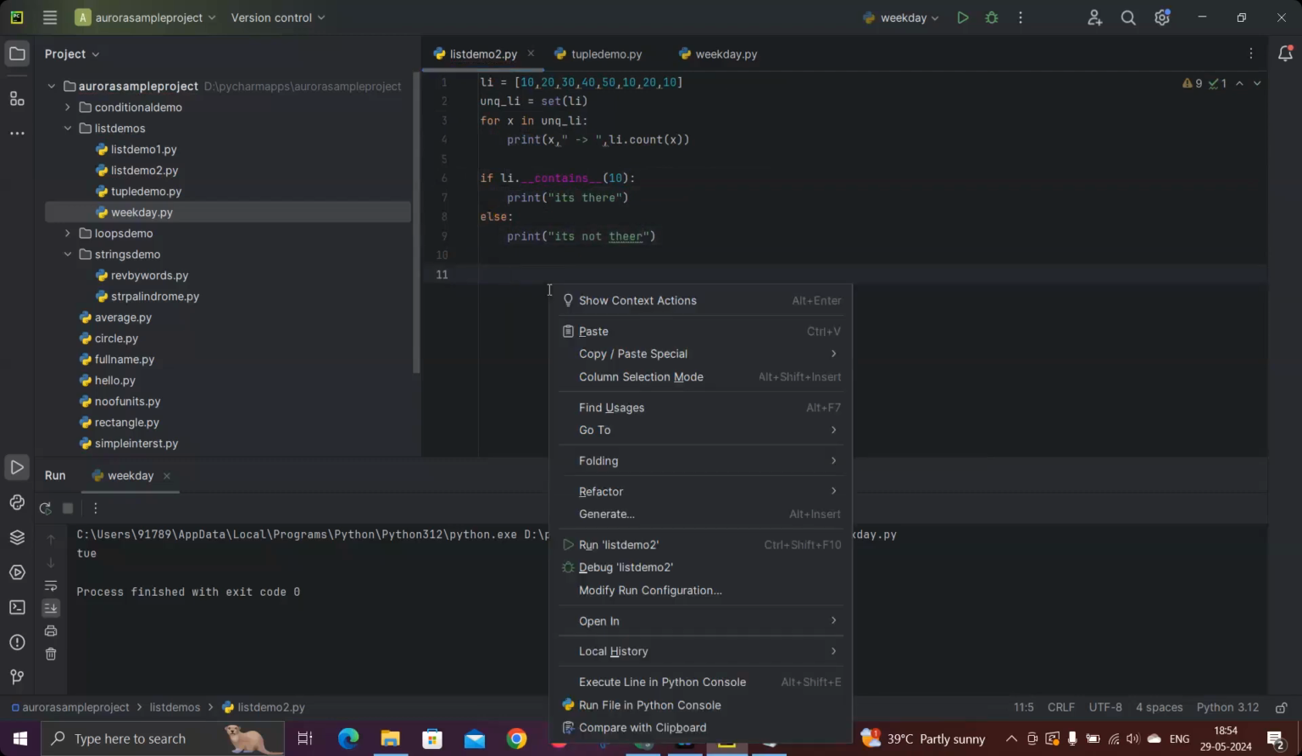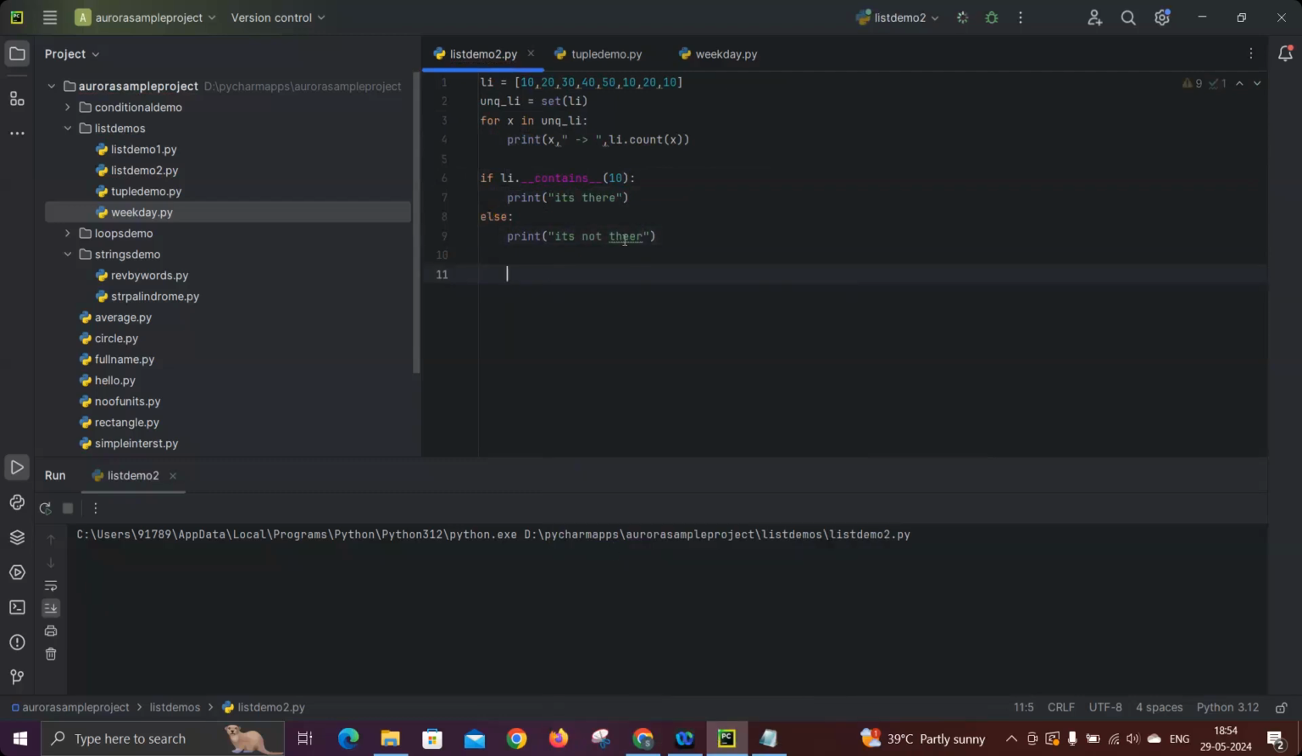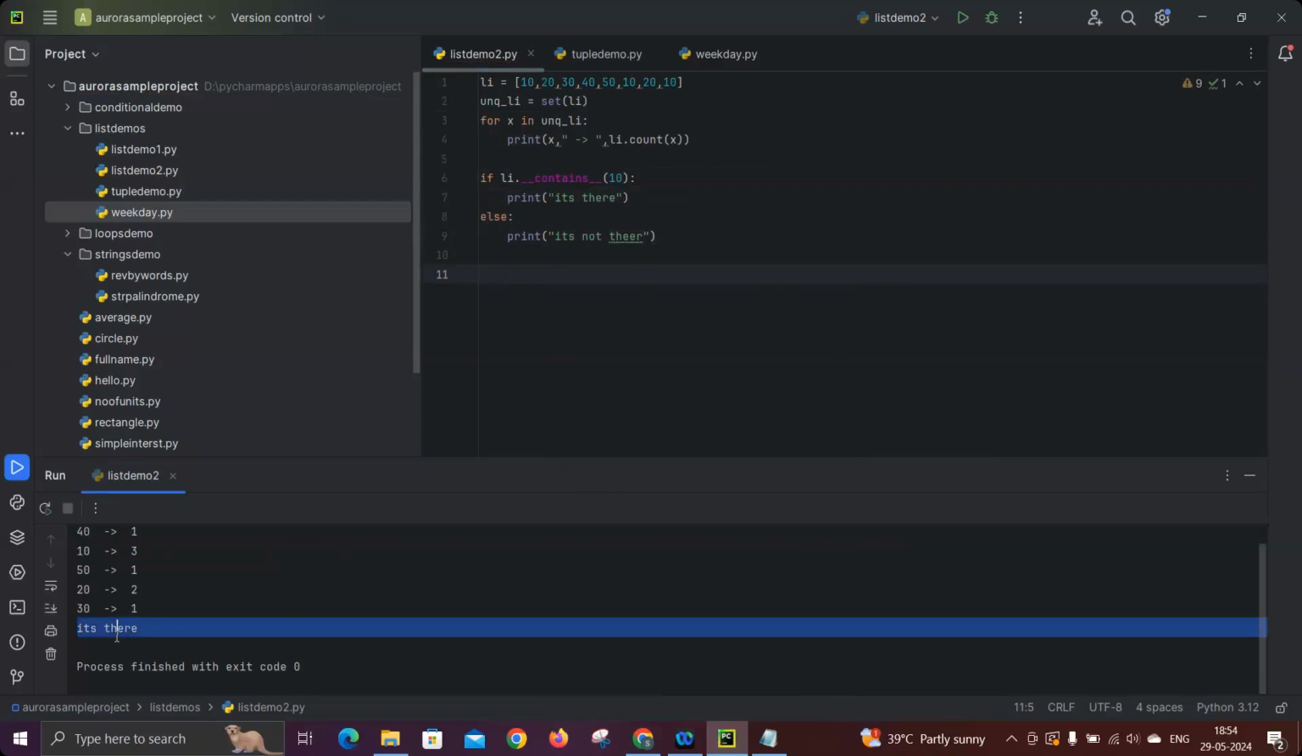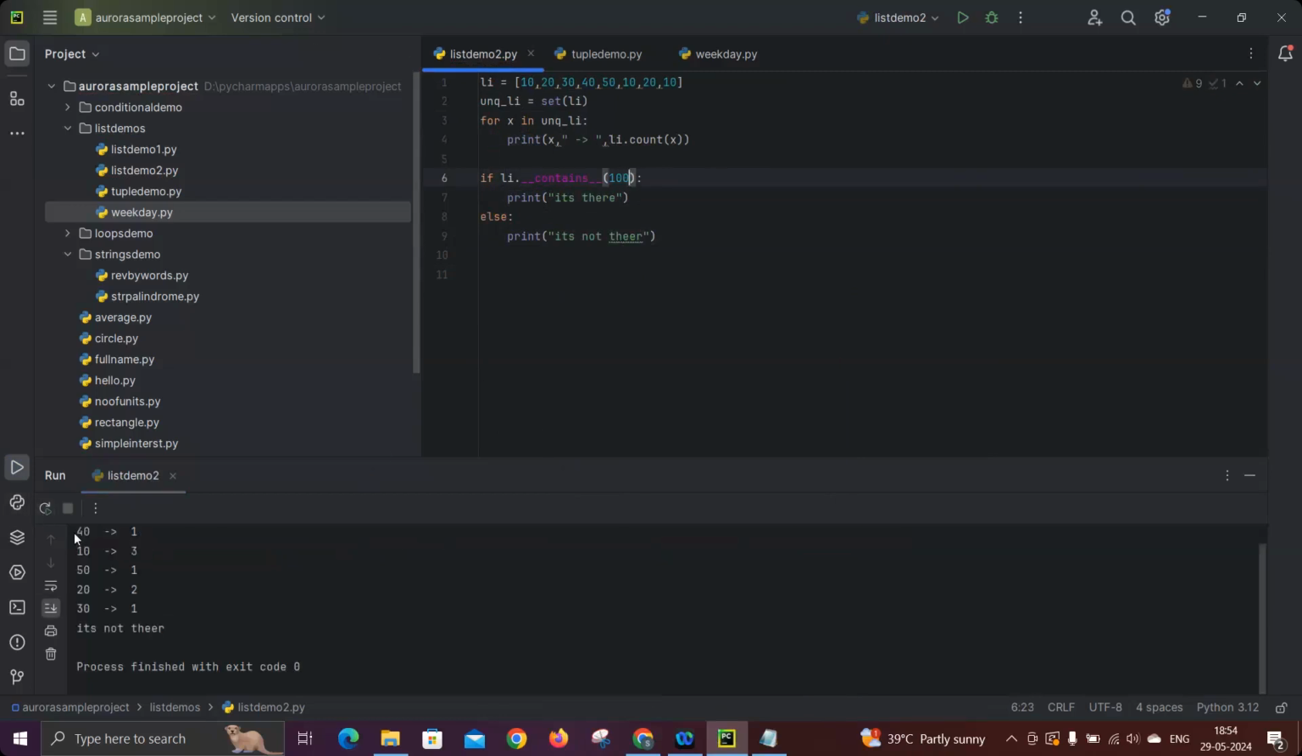Now I'm running this program. You will see it's there is coming, because 10 is there in the list. But if I give a value which is not there, it gives not there. So whenever you want to search for some value in the list, you have options. One option, as we discussed yesterday, is count. If the count of the given value is 0, it indicates that the value is not there in the list. If more than 0, it is there.